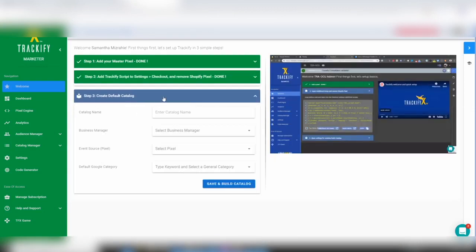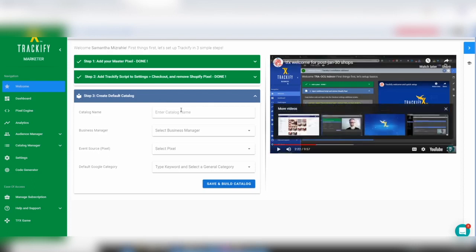So now what we're going to do is actually create a catalog, and what this will do is basically sync up all of our products from Shopify into the Facebook Business Manager, and we're going to be able to do some very powerful things because of this. So first off, I'm going to enter that catalog name. Now keep in mind that catalogs are shared at the business manager level. So if you have multiple sites, multiple ad managers that you're running, you have to be very purposeful that you're naming this the right thing so you know which catalog to pick at a later time.